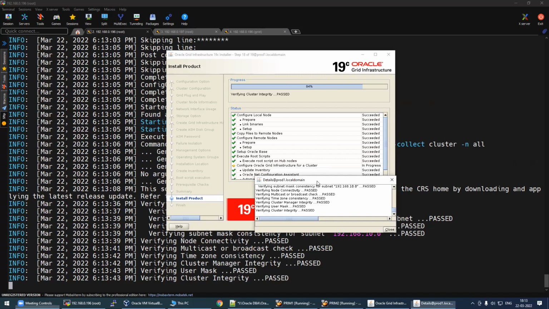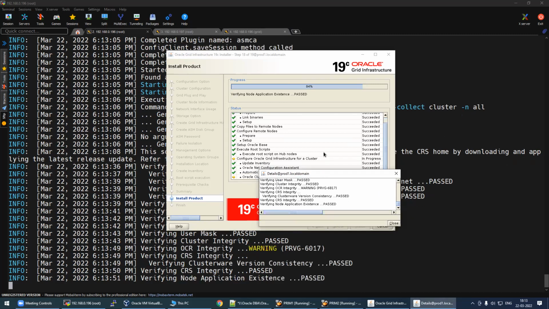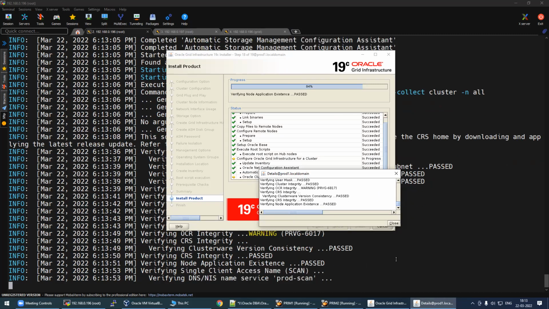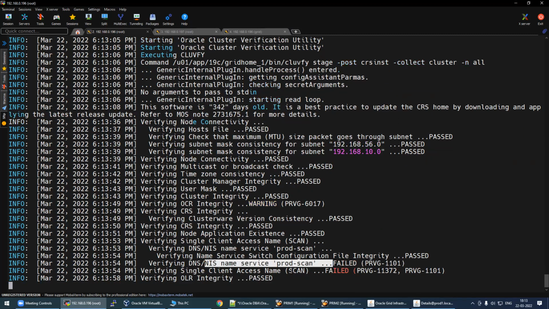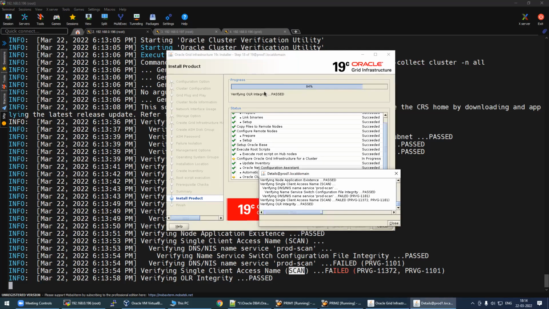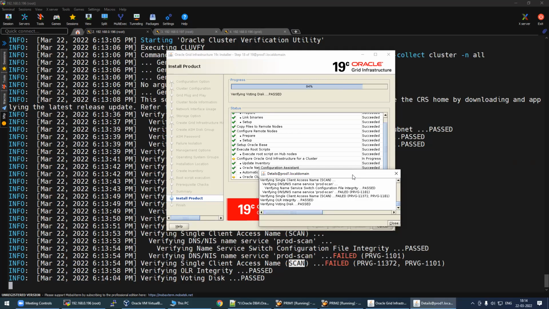The node 2 is completed. The only thing it is doing is post verification. Here you can see this got failed because of the DNS, and ultimately this will give us an error at the end that we can ignore safely, and it does not have any impact on this.